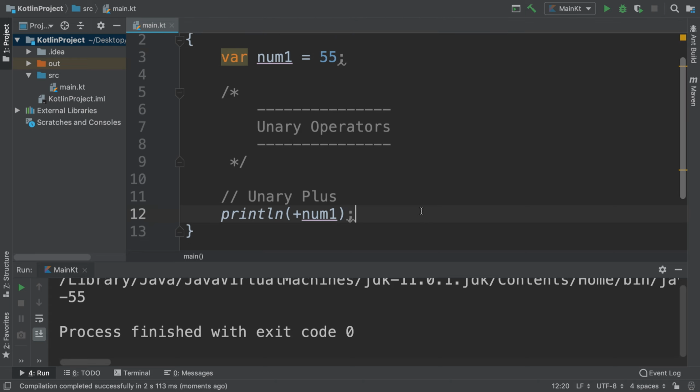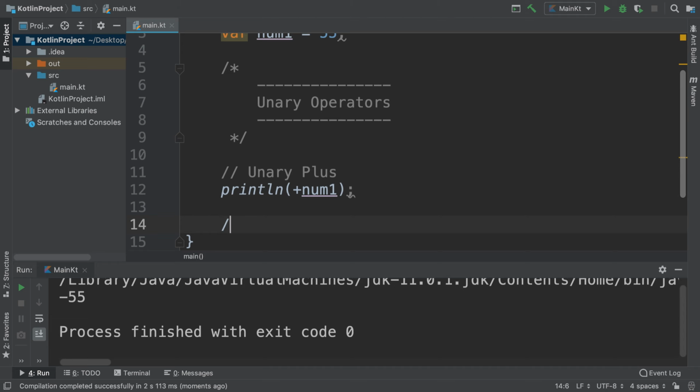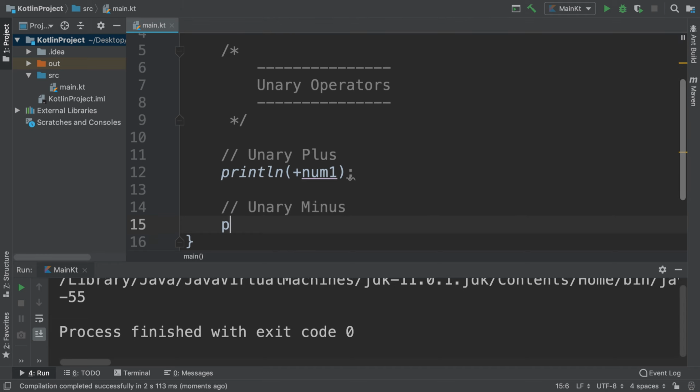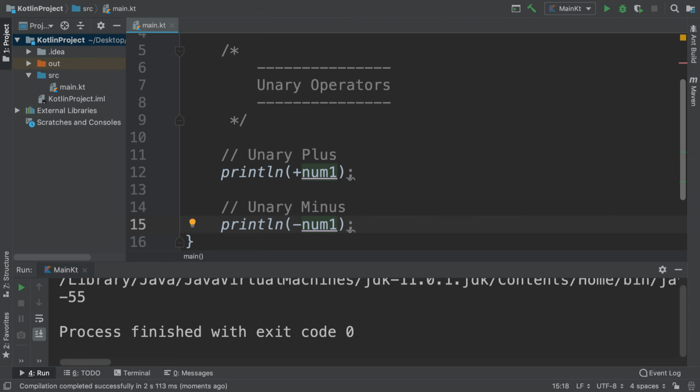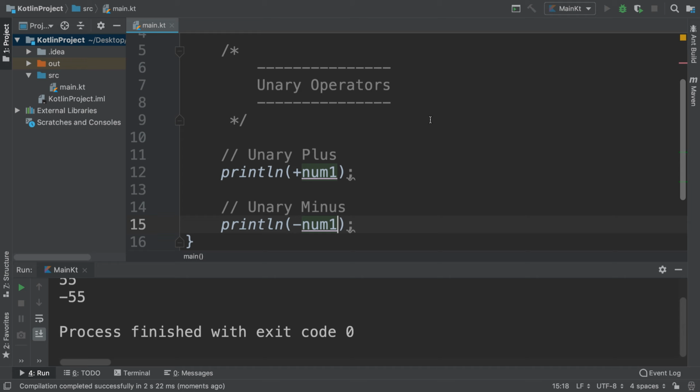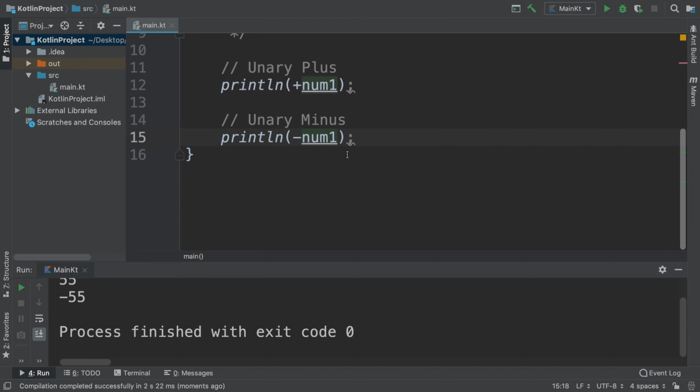So if you need the unary plus for a specific functionality, this is the way to go. The unary minus, you'll see a bit more obvious what it does. So if I do unary minus, if I do println minus num1, minus 55, it basically just flips the sign. So it goes from plus to minus, from minus to plus.